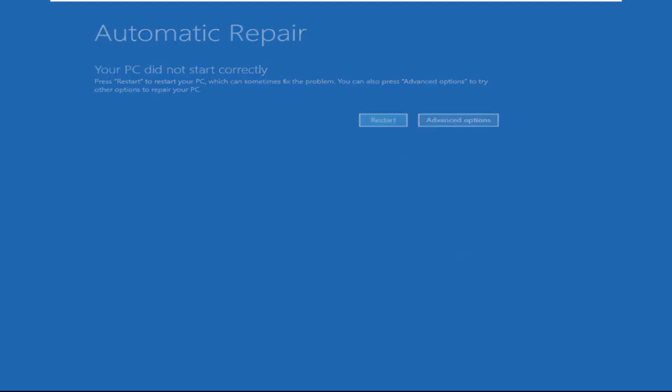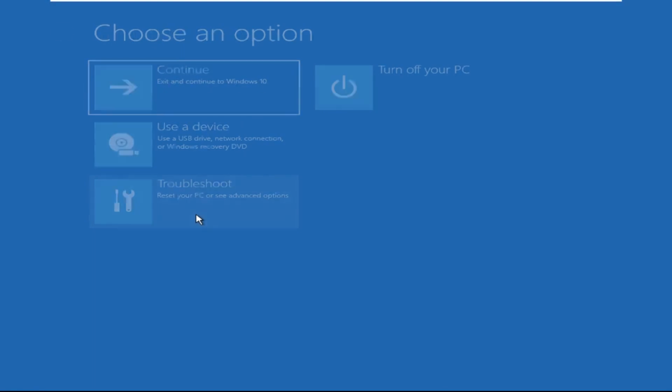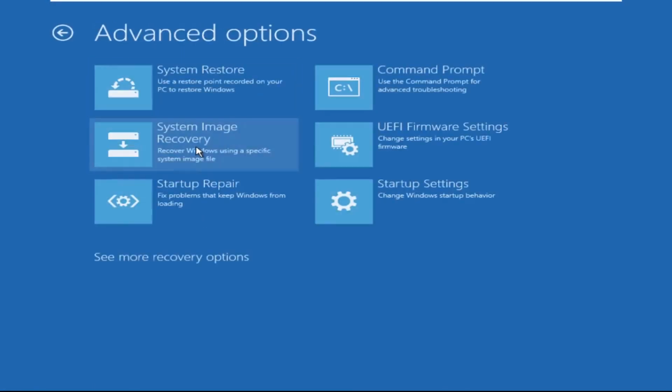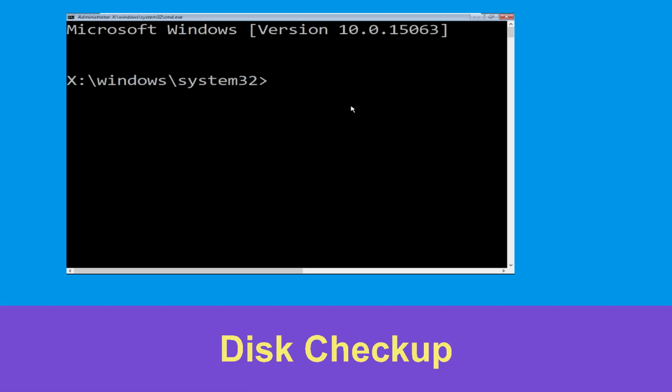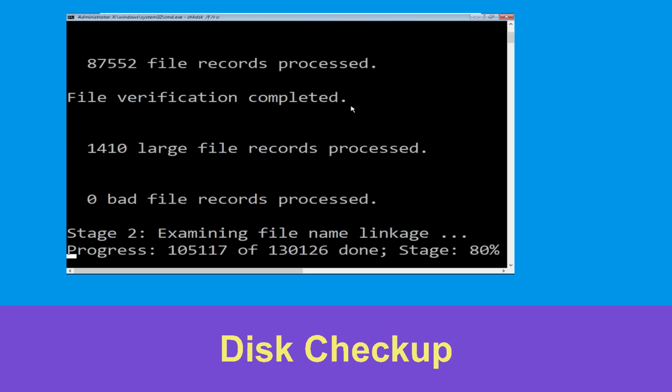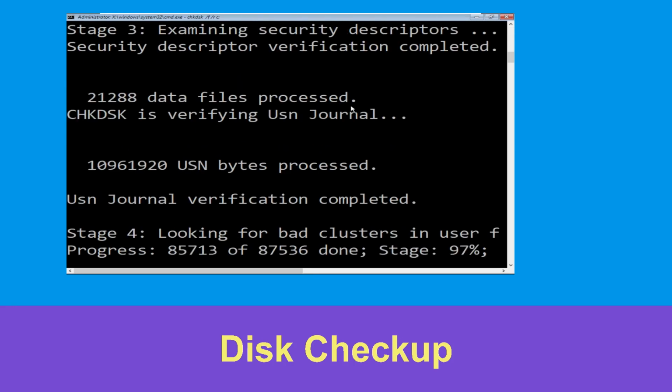Click on Advanced Options, select Troubleshoot, then click on Advanced Options. Now select Command Prompt. Now execute this command carefully. Type chkdsk /f /r c: and hit enter to execute this command.